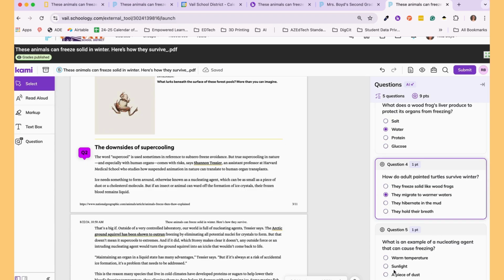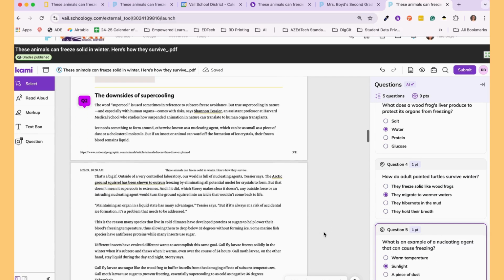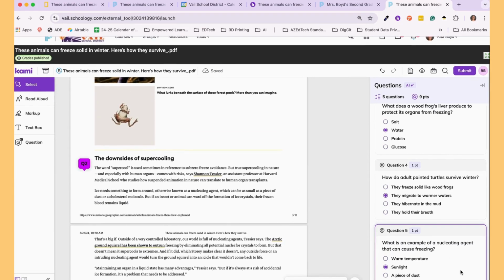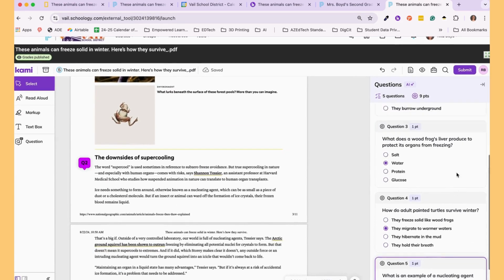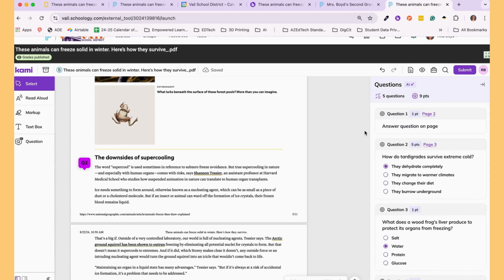All of these are multiple choice, but you can also do short answer, and depending on if students include certain words in the short answer, it will also auto grade the short answer. But these are just multiple choice. So I'm going to hit submit.